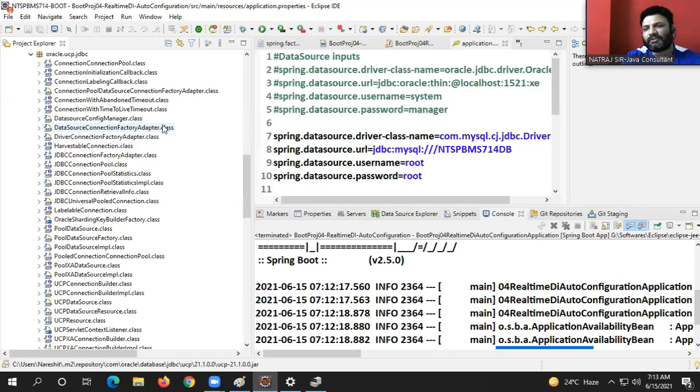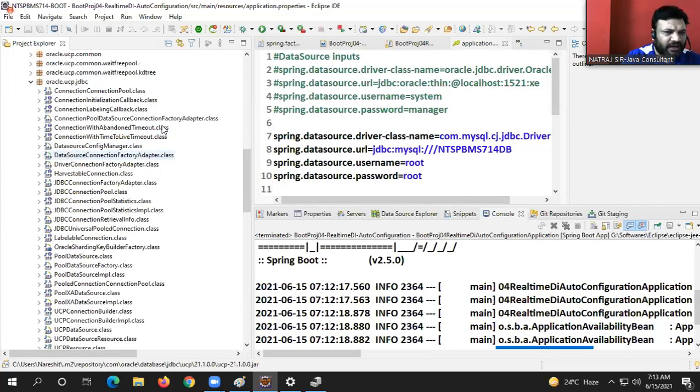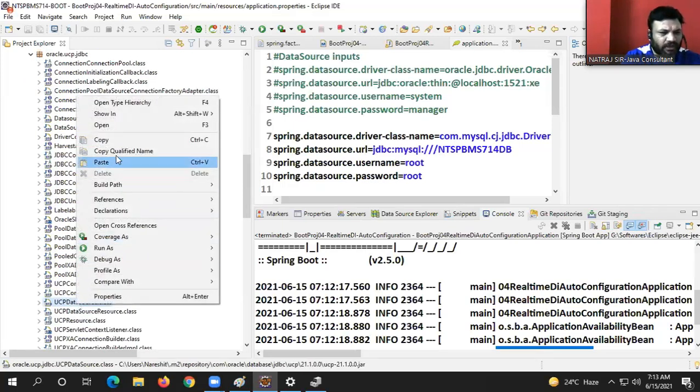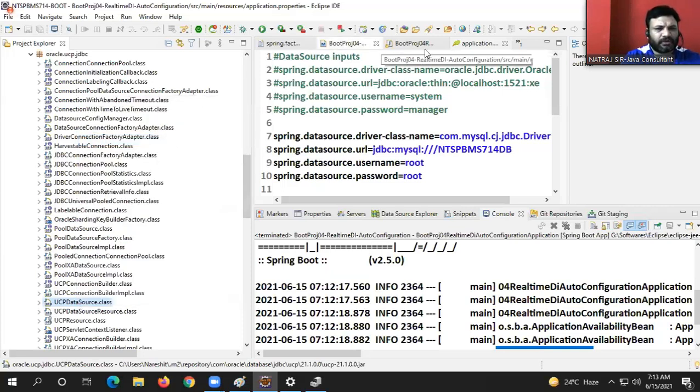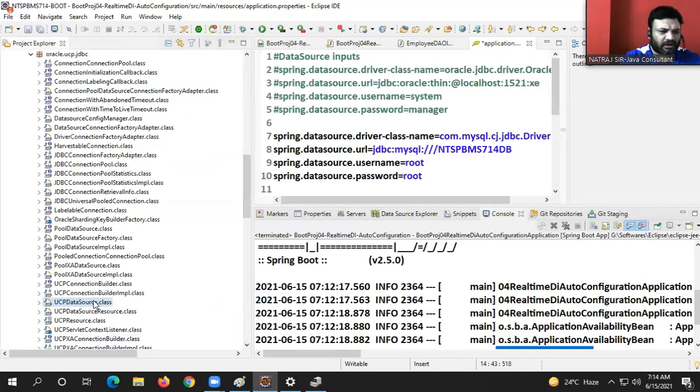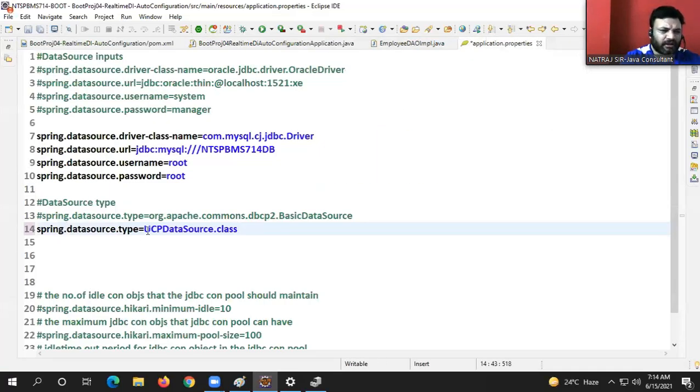While working with this one, what is the data source class name, guys? Anyone is having an idea? Okay. PoolDataSource or UCPDataSource? Oh, I think we are having UCPDataSource. Cool, guys. Copy this. Go to application.properties. Here, write it. Oh, I think I should write the fully qualified class name, guys. This is not okay for me. Copy the fully qualified class name. Done. Yes. Paste.